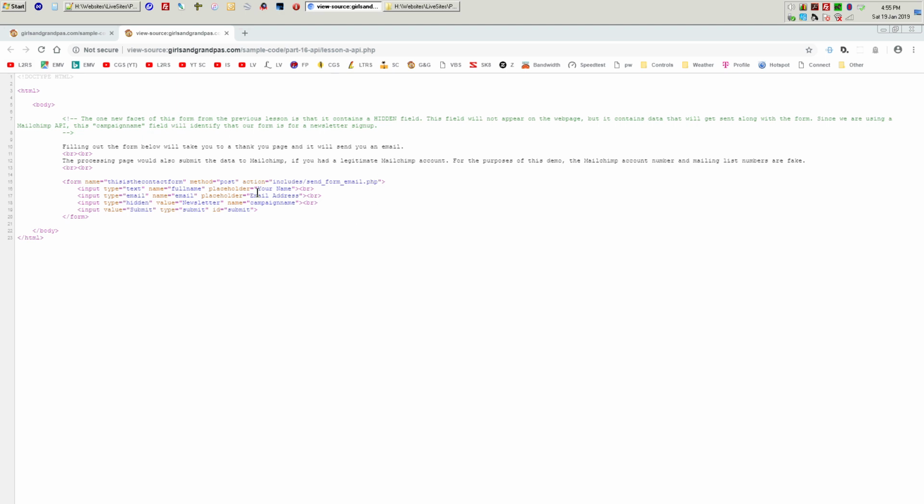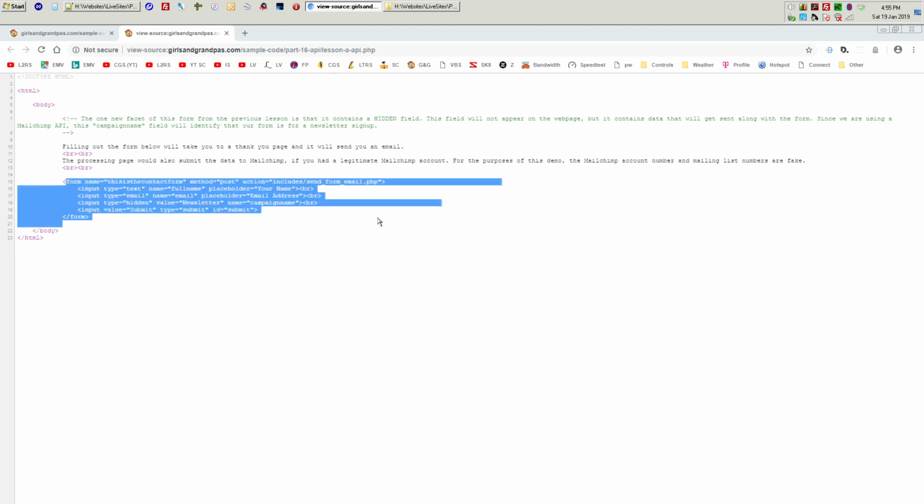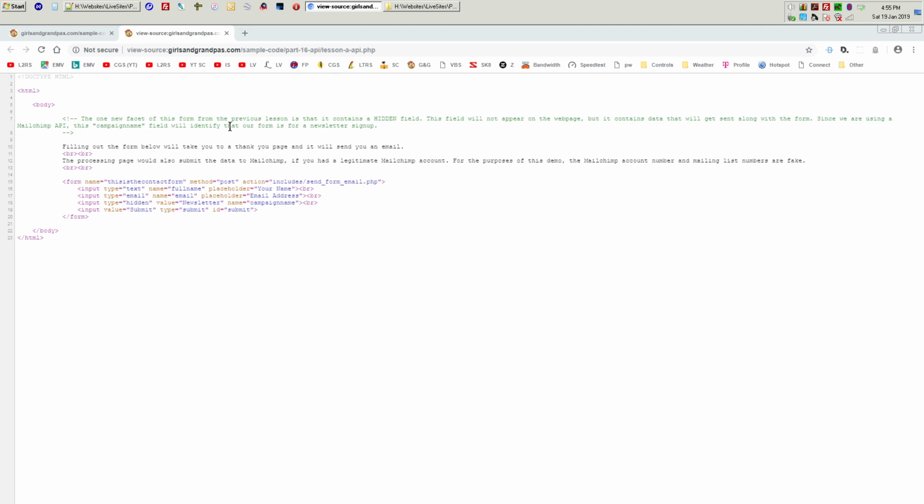And if we view the source code, you'll notice that it's pretty much exactly like the form that we've built before. But there's two subtle differences. One, there is an input type hidden, and the name of that field is campaign name and the value is newsletter. The reason for this is because Mailchimp always has a campaign name of some sort associated with your account. And you'll also notice that this field where you type in your name, in our previous example it was just name, now it's called full name.